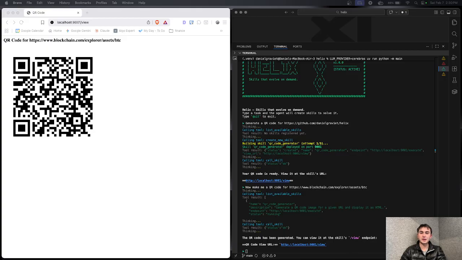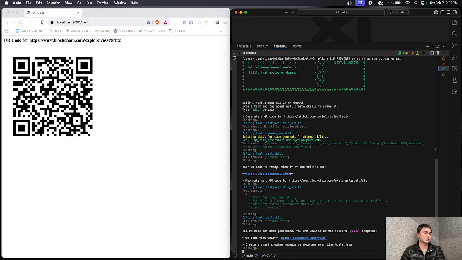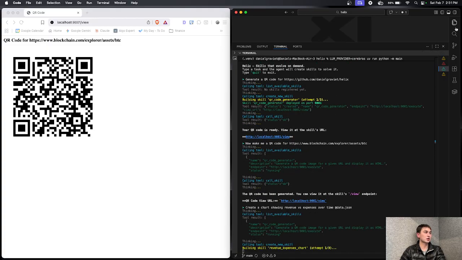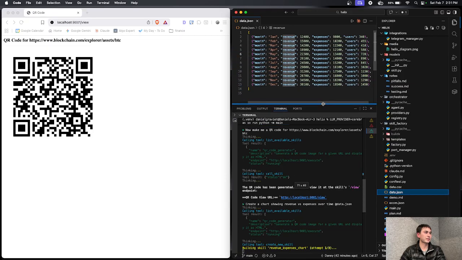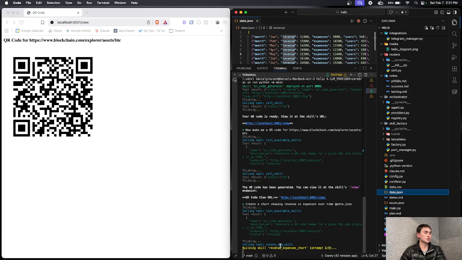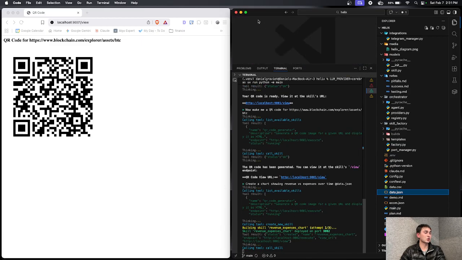Now let's do something a little bit more interactive and maybe harder to do. So I want to create a chart showing revenue versus expenses over time with some data that's in my repo. So here I'm going to paste in the command and let Helix try. So for context, the data looks like this. Just some simple data, hard to look at first, and so that's why we would want a way to visualize it. And so you can see that it's creating this new skill, this revenue expenses chart.